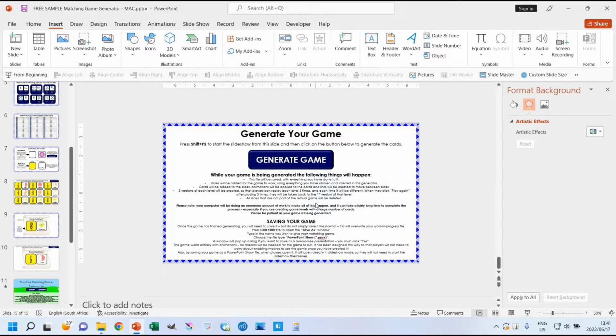Over here, you've just got a message just saying, please be patient as your game is being generated because your computer is having to do a lot of work. In this free sample, it doesn't actually take very long because you're only making 1 level, and the level only has a few cards on it, so it doesn't take that long. But when you're using the full version of the generator, it can take quite a long time because you can be making up to 5 levels with a large number of cards in those levels. And so that can take quite a long time. So that's just the reason for that message over there.